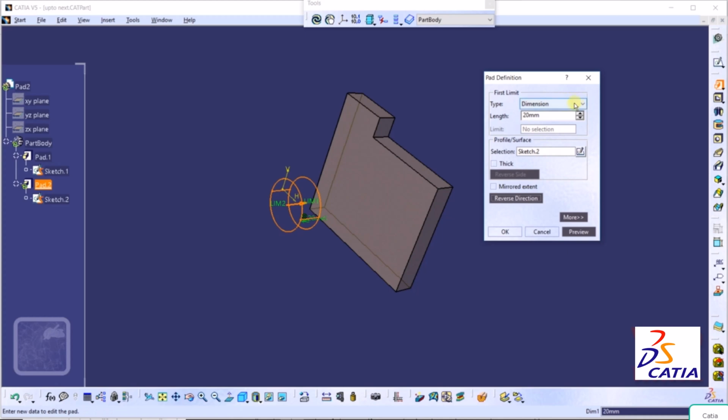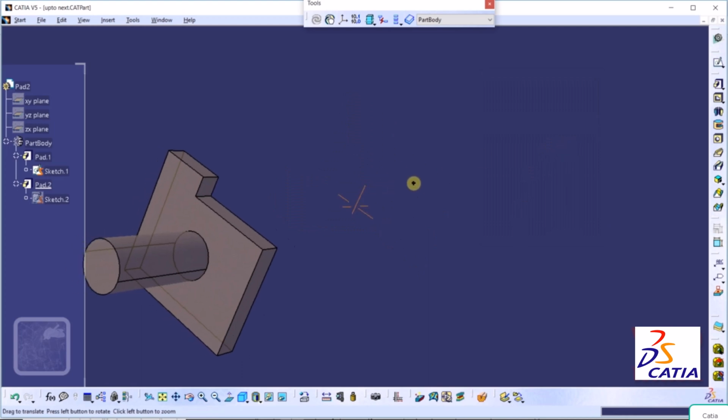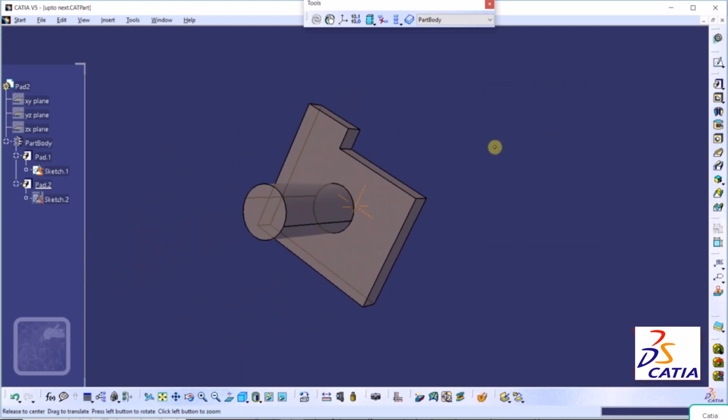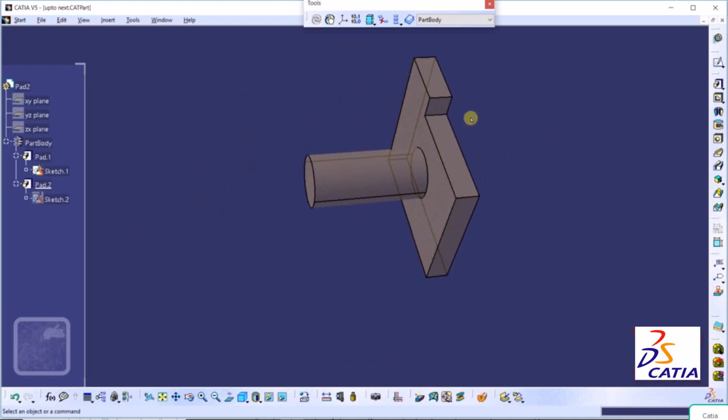And then in the type option, click on this arrow and click on up to next. Now in this preview it is showing it has created a pad up to the next surface. Click on preview and click OK. And now we have a better view of this pad. So let's rotate this like this. So we have created a pad that is up to the next surface. In this way we have taken the references.